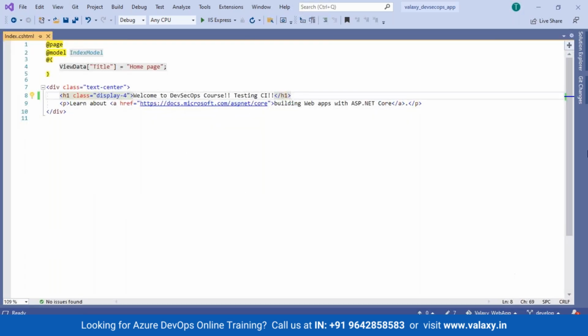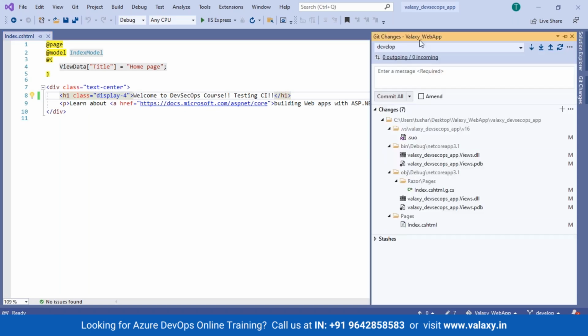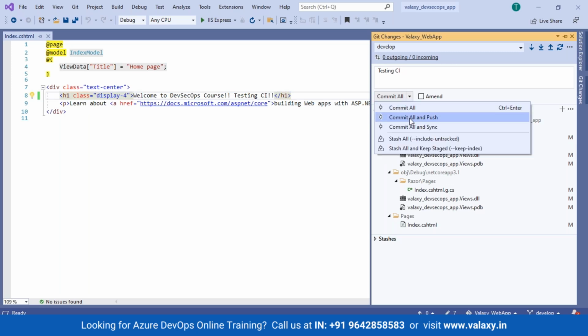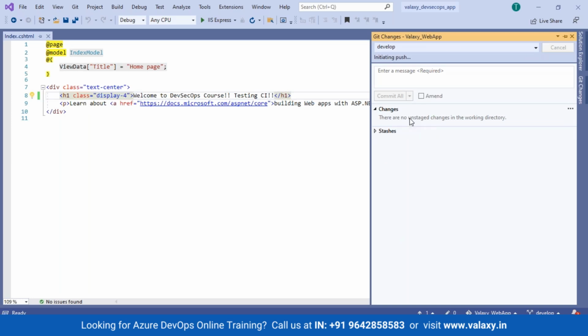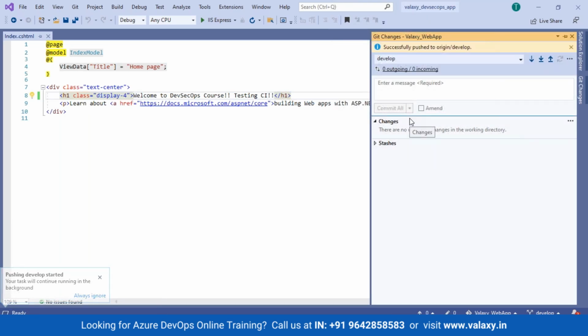Okay, so once we are done with the changes, we'll go ahead and commit the changes. So something like testing CI. I'll do a commit all and push. So what will happen? Everything will get committed locally, and at the same time it will get pushed to my remote repository. So what exactly we are testing: whether my build is running automatically or not. It should not happen that I have to do things manually.